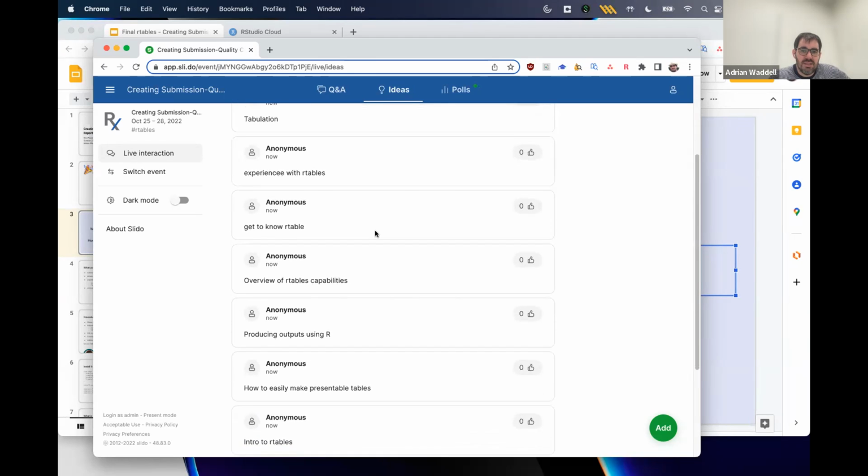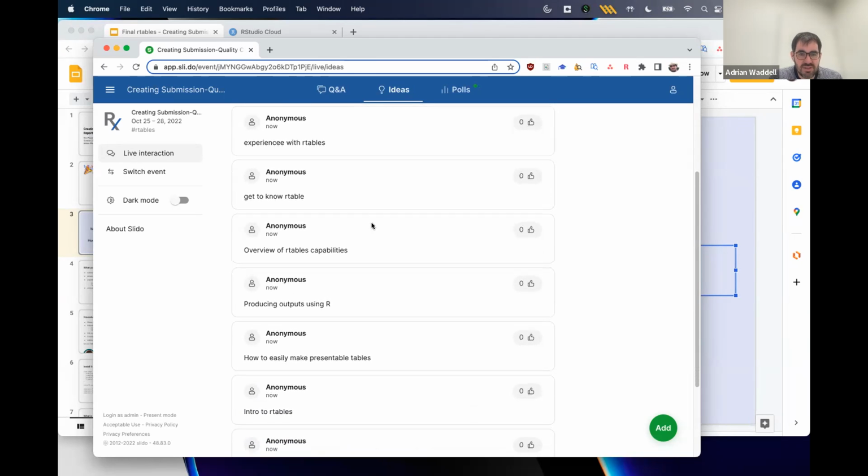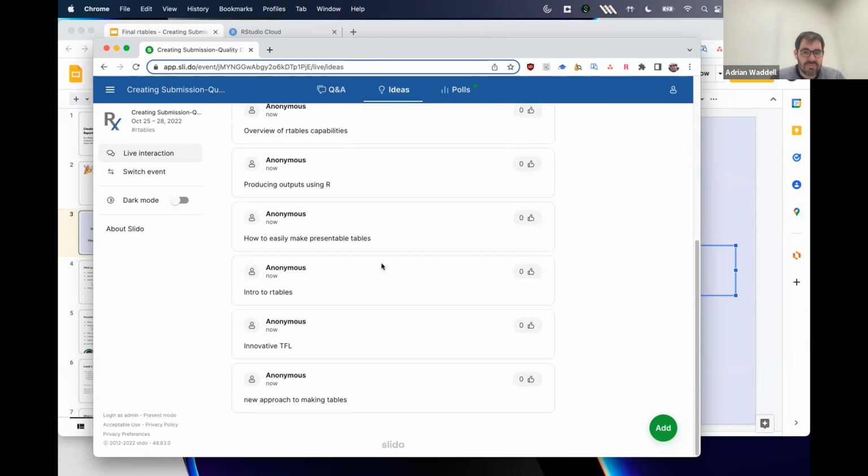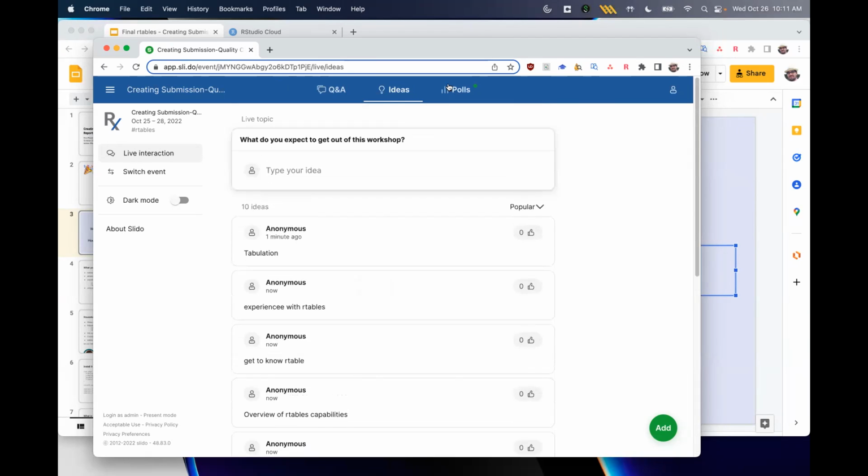Yes, get to know our tables, overview of our tables, capability producing outputs. Good. Cool. Good. It's coming through.